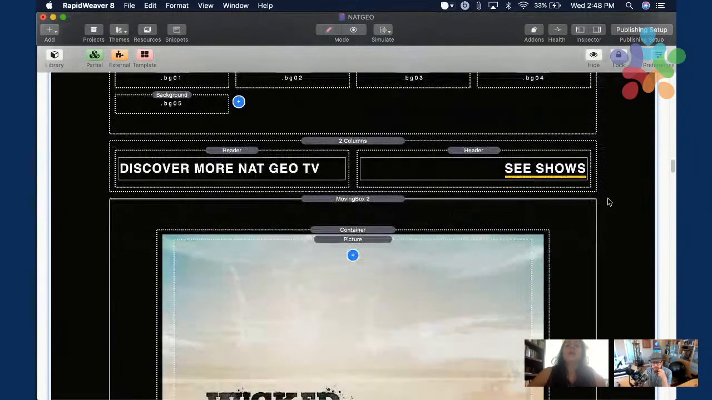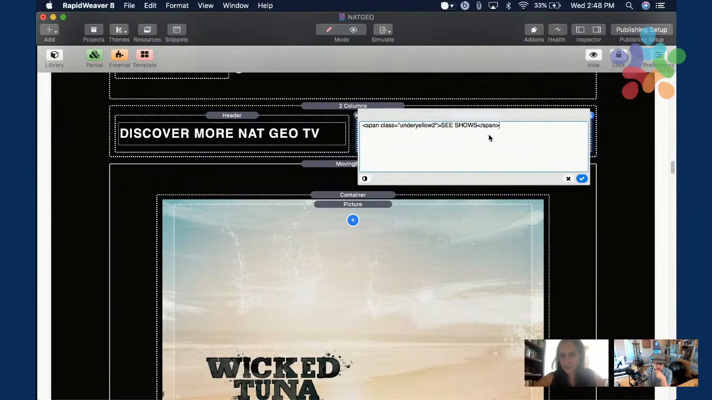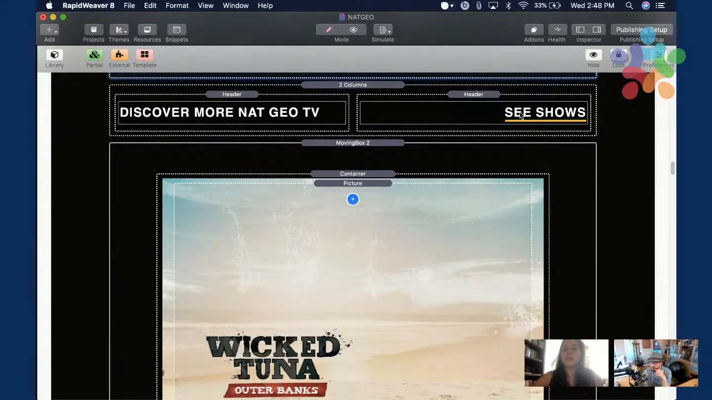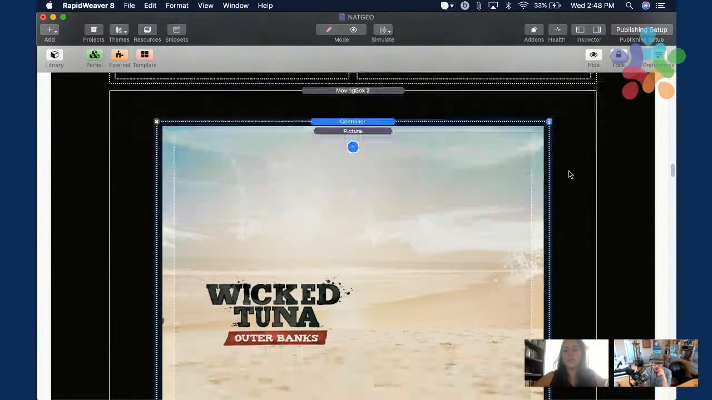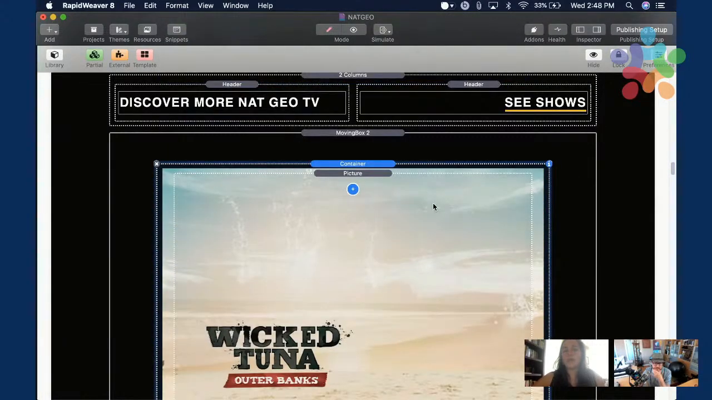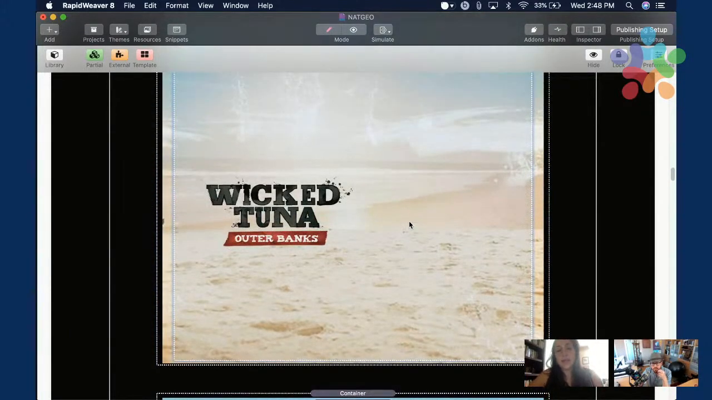Yep. And then I have the two columns. This header is aligned to the left. This header is aligned to the right. And I use the span instance again to only underline the C shows text. And inside the moving box, whatever you start dropping in will count as a slide. So this container with this picture inside counts as a slide.